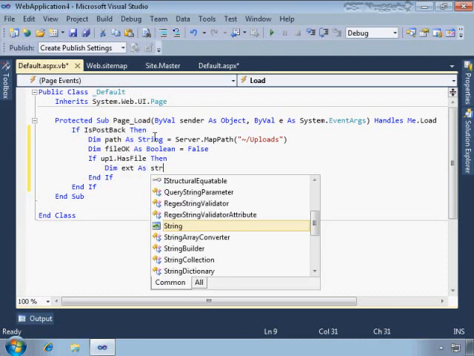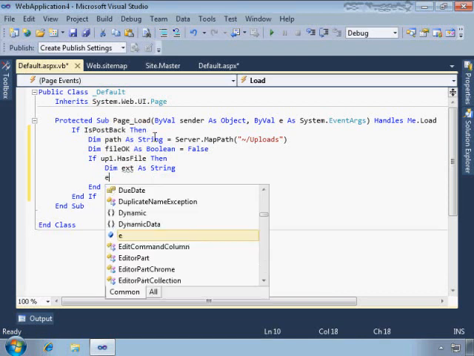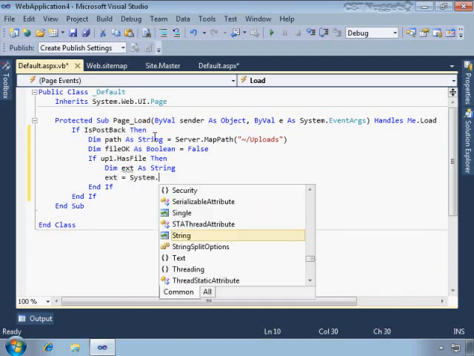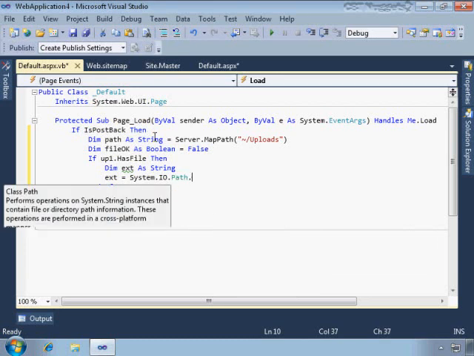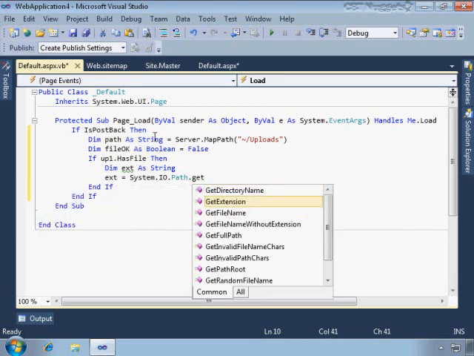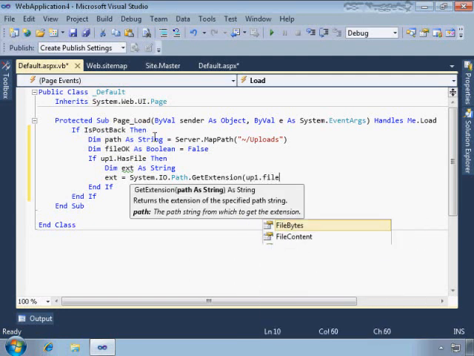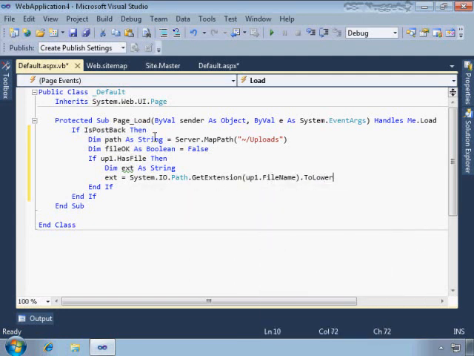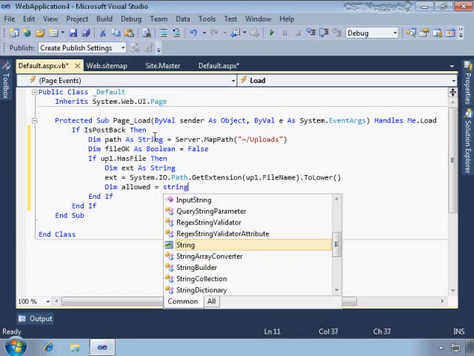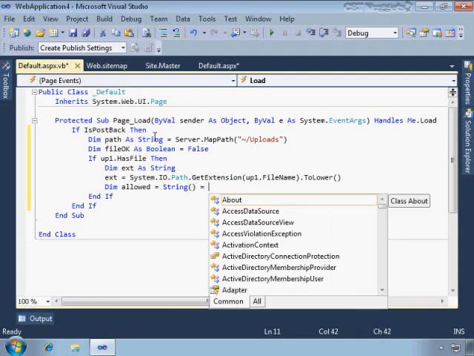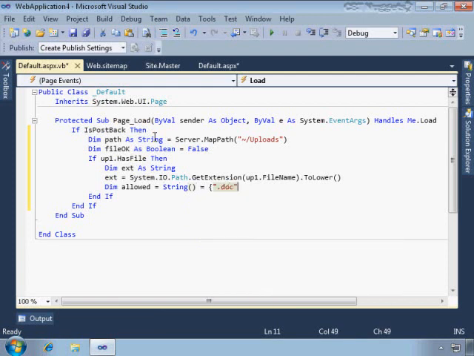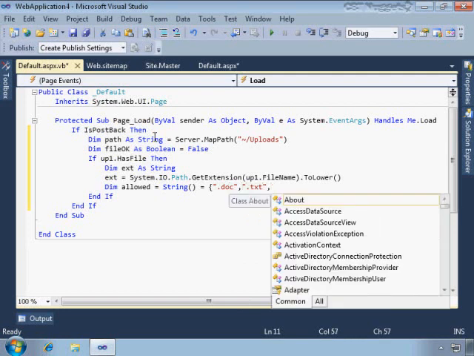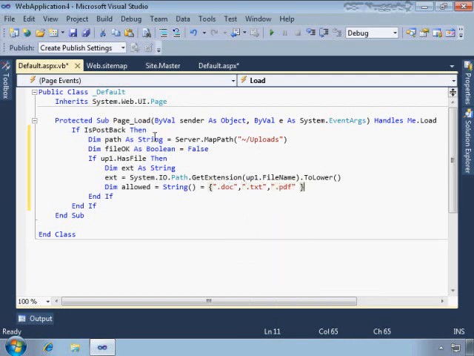Dim extension as string, and then we'll set that equal to System.IO.Path.GetExtension from up1.FileName, and I want to make sure it goes into lowercase so that we're doing things consistently. So that's getting my file name extension. Now let's create a set of allowed extensions that we're going to support. So this will be an array, and we'll set it equal to .doc, .txt and .pdf. That'll be fun.